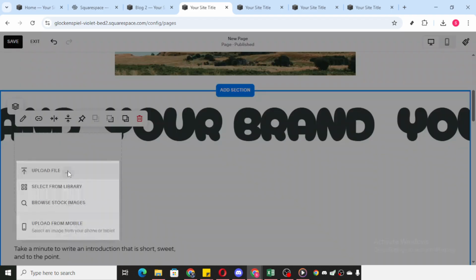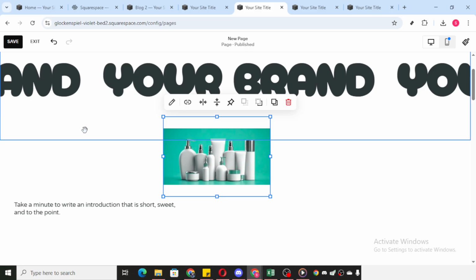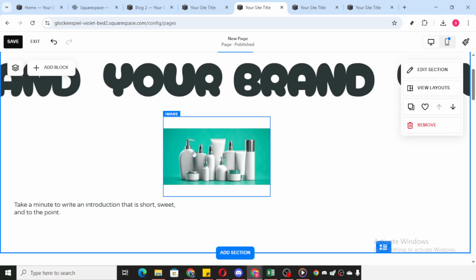Browse through your files and select the image you want to use. Once you've chosen your image, it'll upload to the site. This might take a moment, depending on the size of your file, so a little patience here can go a long way. After your file has uploaded successfully, you'll have the opportunity to adjust its size. You might want to make it a bit larger or maybe a tad smaller, whatever suits your design needs.